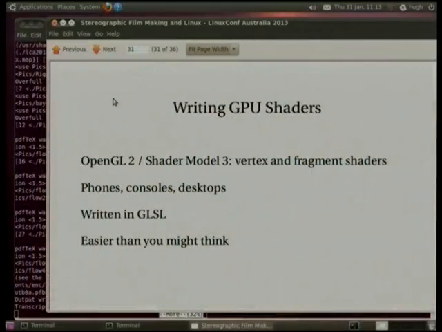And the last thing I had to do was write a GPU shader, or rather, since I'd found that neat paper, copy the GPU shader code out of the paper and make it run. Okay, there's sort of two levels of GPUs on the market right now. There's the OpenGL 2 or Shader Model 3. They have vertex and fragment shaders. They're available for phones. They're available for Xbox 360 and PlayStation 3. They're available for Macs. They're available for desktops. Even a notebook with a crappy Intel integrated GPU can handle that kind of stuff.